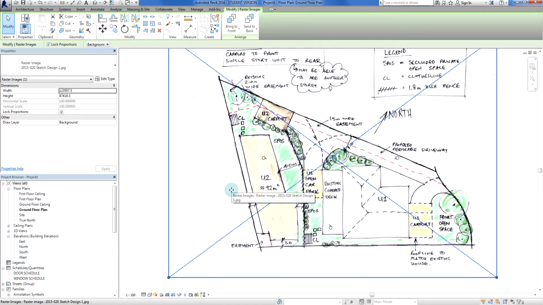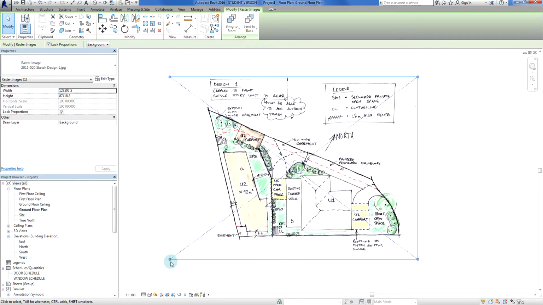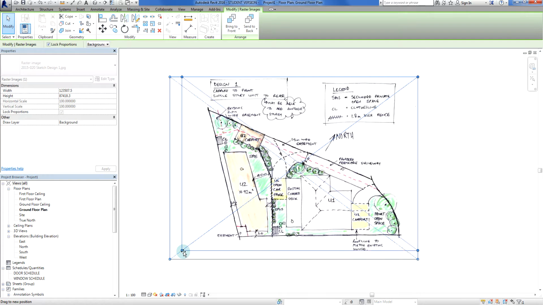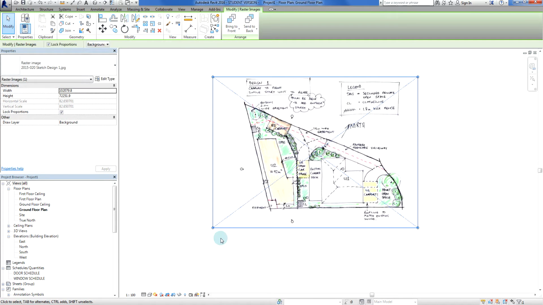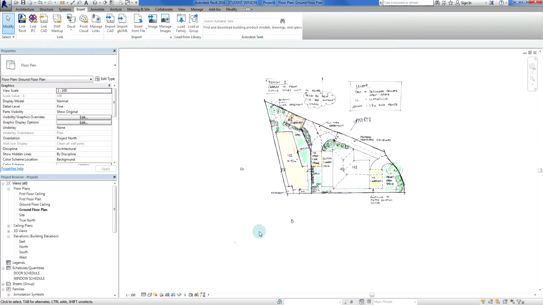So if I click on the image, one thing I can do is grab the grips. When you click on any image in Revit, you've got the push and pull grips. If I left click and hold that down, I can just drag that in, and that shrinks it. It makes everything nice and small.